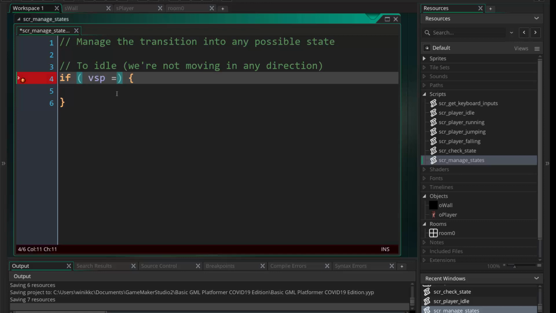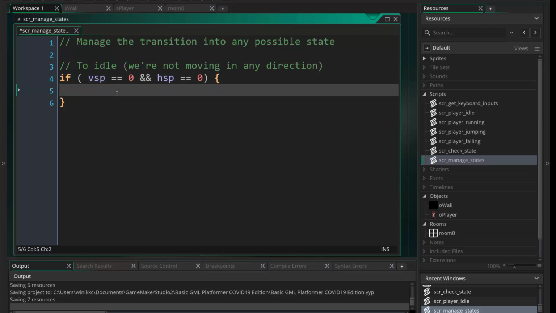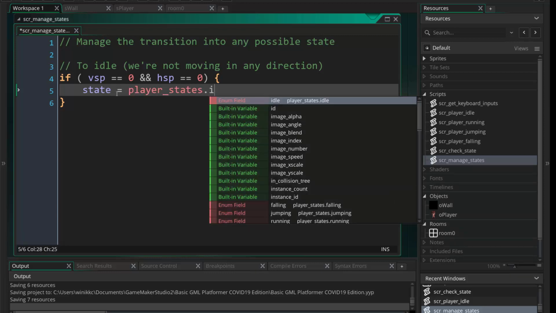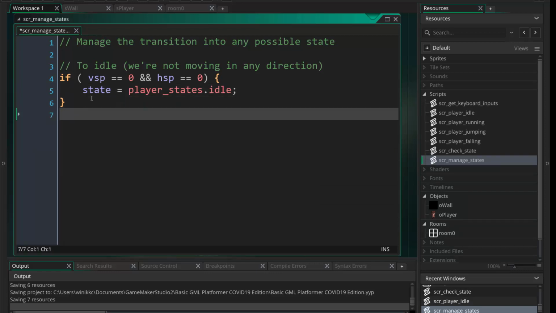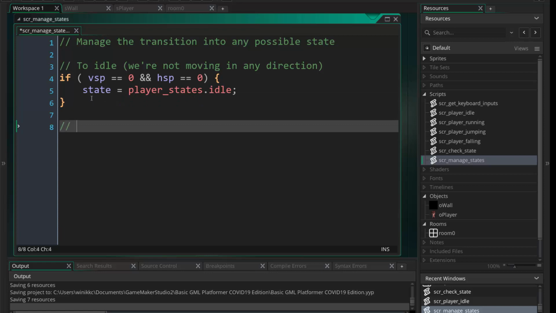Okay, well, our vertical speed, remember I told you we're going to do this. If our vertical speed is equal to 0, but not only that, not only are we not moving up or down, but we're also not moving left or right. So I'm going to put a little double ampersand, and the horizontal speed is equal to 0. Okay, if that is the case, we are in our idle state. So I put state equals player states dot idle. That's it. Done. Don't have to do anything else. There we have it.